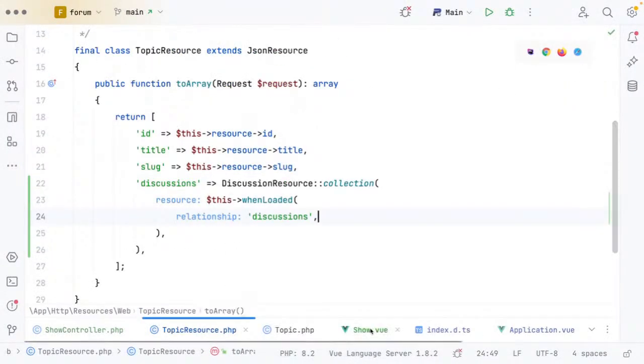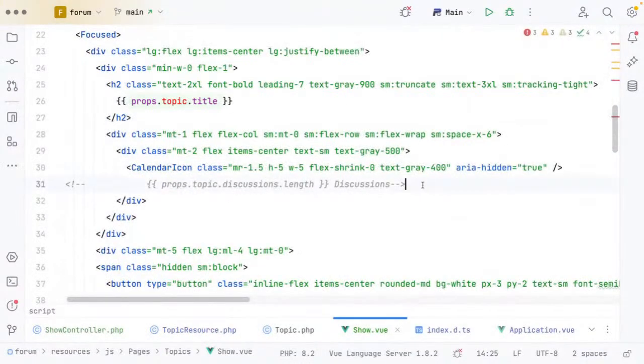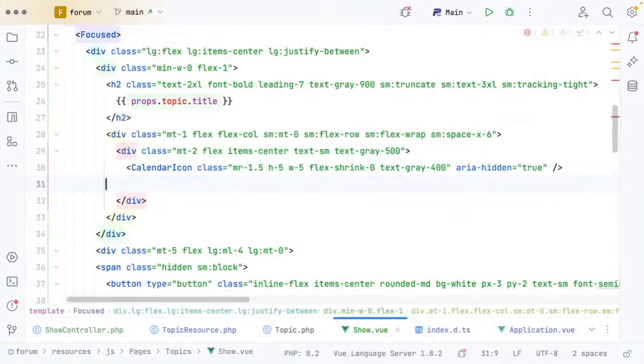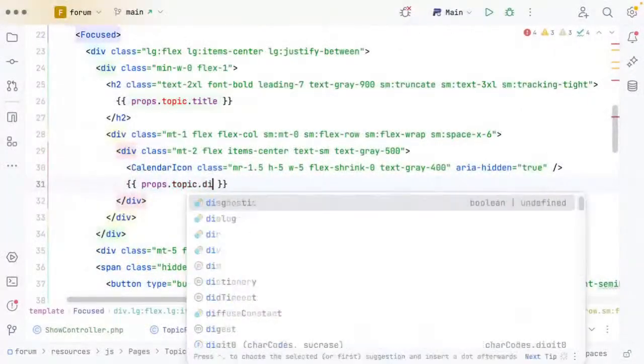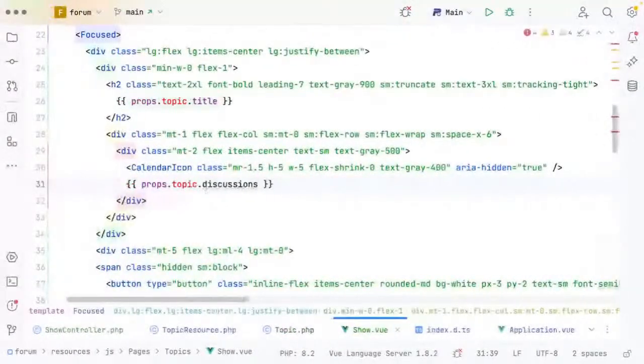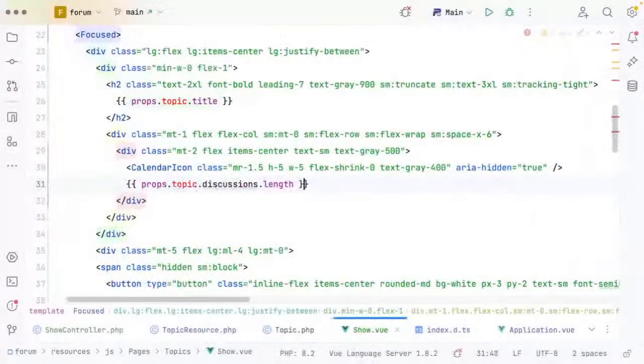Let's come back to our topic show. And instead, what we'll do here is we're just going to be ugly with it. We're just going to say props.topic. Let's just be mean with it, right? So we do have discussions. We do have them. And we can say dot length. Yes.